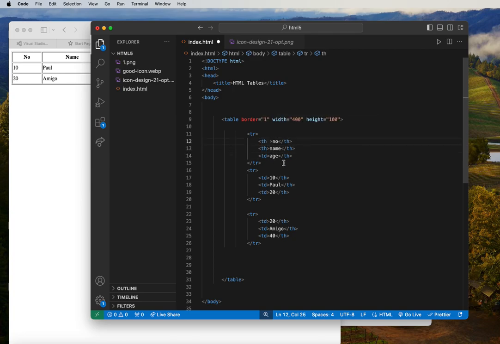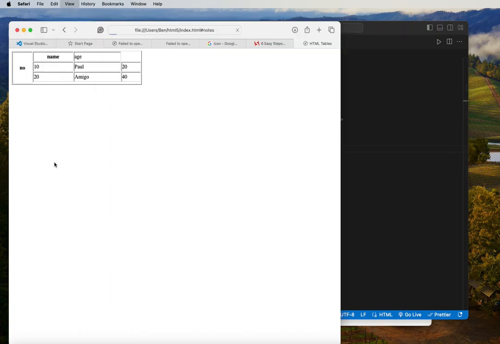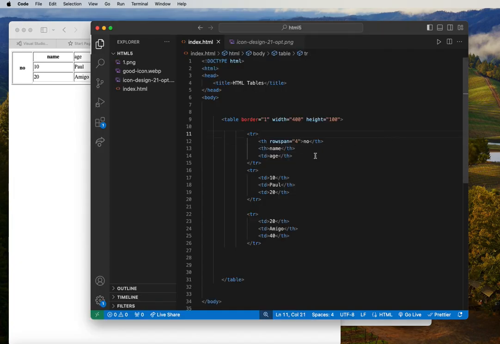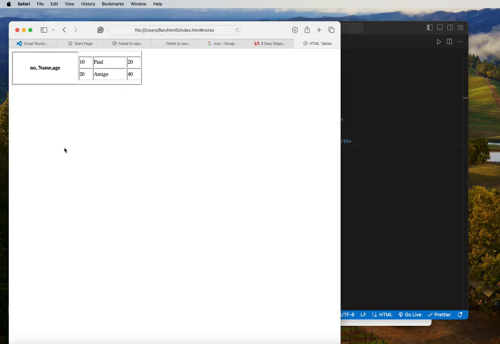So let's say a rowspan of 4, and then let's see what we have on the screen. So you see what we got. I added a rowspan to the first one. So let's say we're gonna have the number, name, age. All of them are gonna be in the same row span.